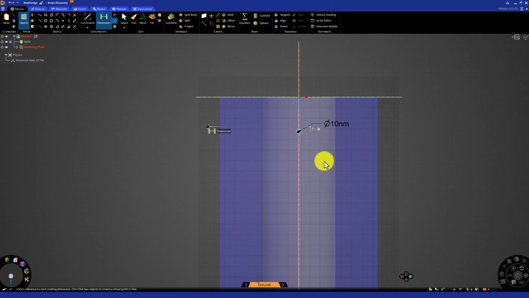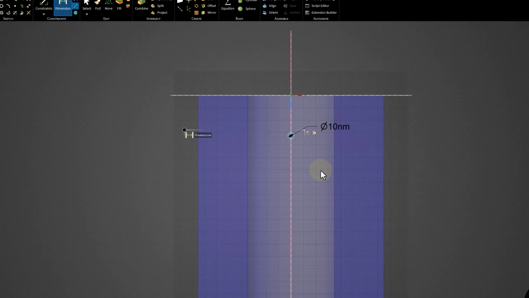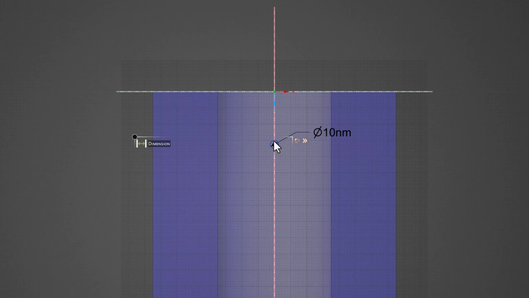To do this, with the Dimension tool still selected, click on the edge of the circle, and then click on the origin. We can see that this is going to create a dimension for the distance between the circle and the origin. So left-click to create it. We can then click on the dimension to edit it as before, and enter 150. This moves the circle to its desired location and fully constrains the sketch.